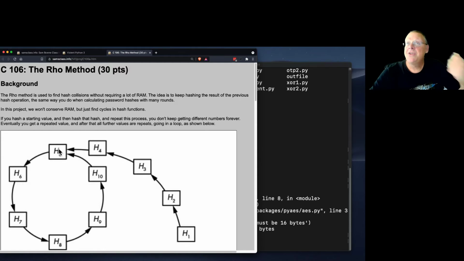Just like I was saying about Microsoft password hashes, if there's no randomness involved, then if you come back and put in the same input again, you'll get the same output. So this resembles the Greek letter rho, and the question is, how long would it take for things to repeat?